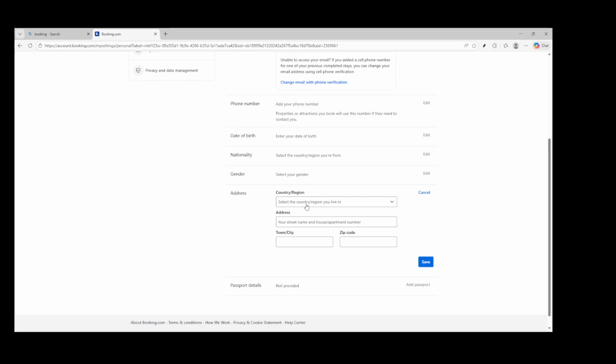Now fill in the details carefully. Enter your street address, and if you have an apartment unit or suite number, include that in the appropriate field so deliveries or identity checks don't get delayed. Add your city, state, or region, and your postal or zip code. Choose your country from the list.